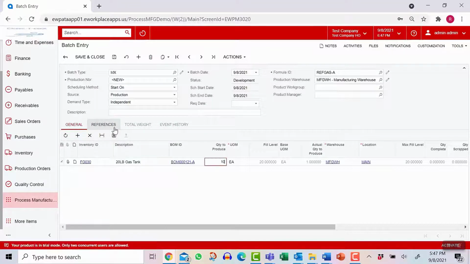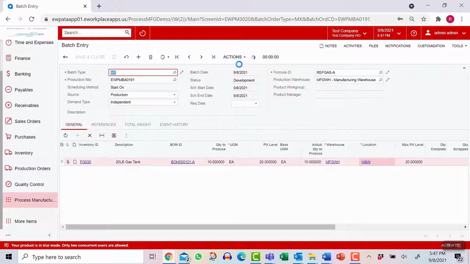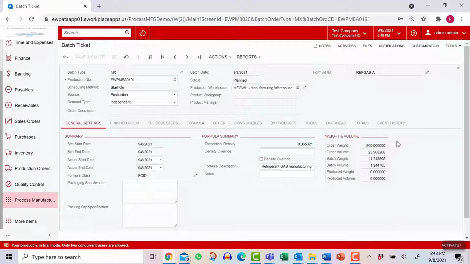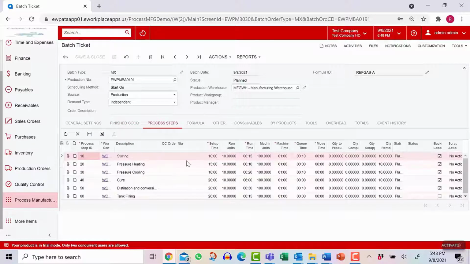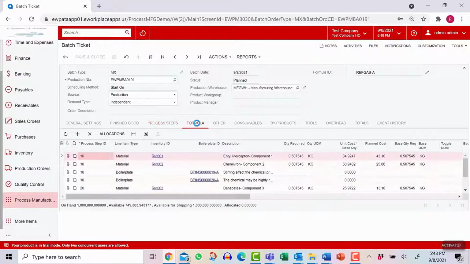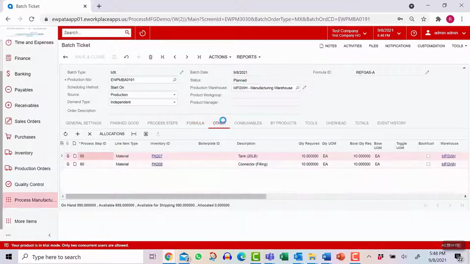I will create a batch ticket for 10 units which require 20 pounds of gas. I see the weight and volume that we need for the 10 units. I see we are filling 10 units with 20 pounds of gas. I see the process steps related to this batch ticket. I see the materials I need to produce a 20-pound unit. I see the components I need to use.